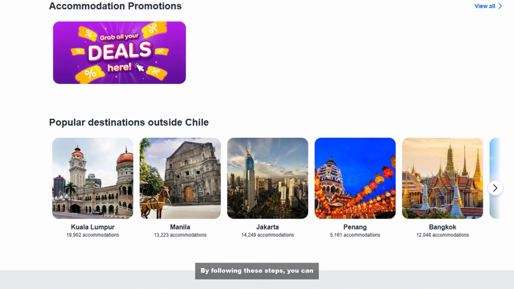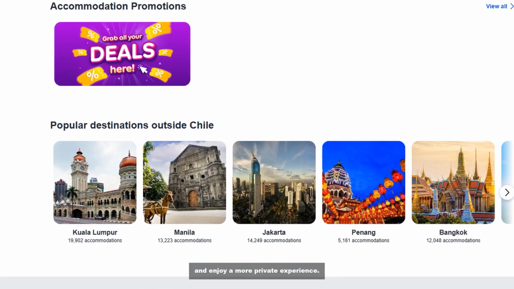By following these steps, you can successfully hide your online status on Agoda and enjoy a more private experience.